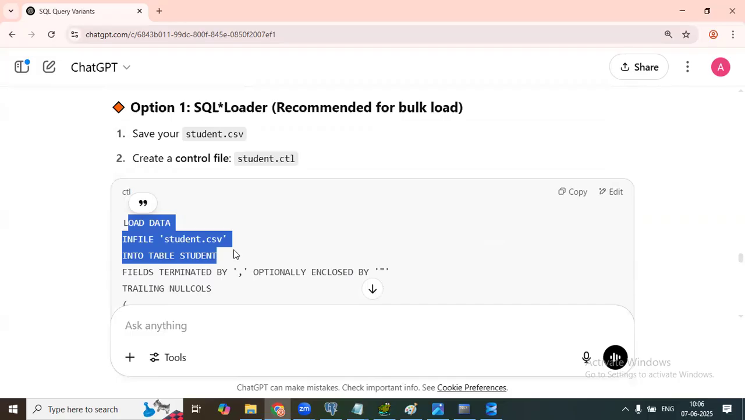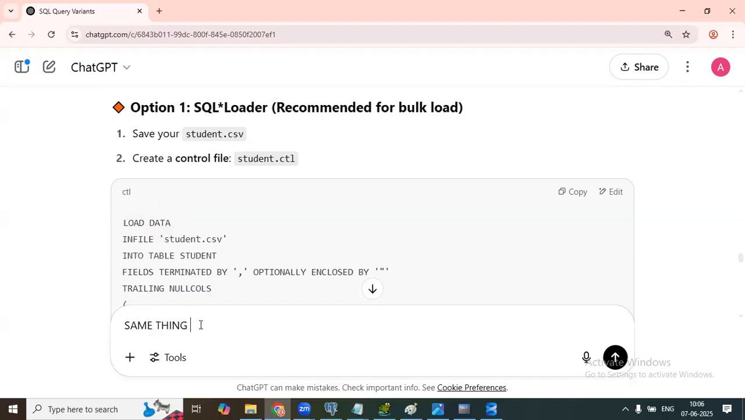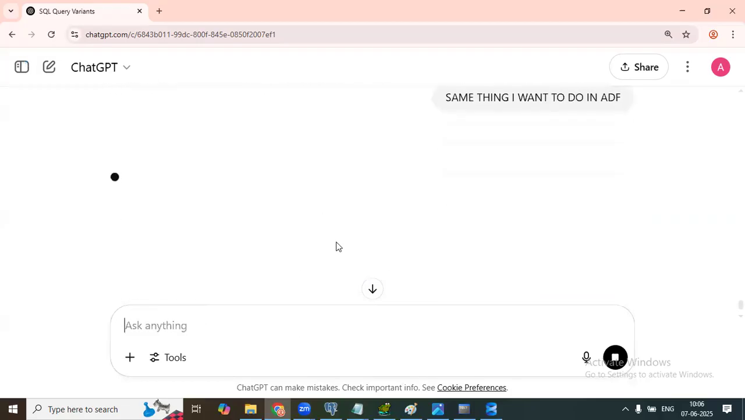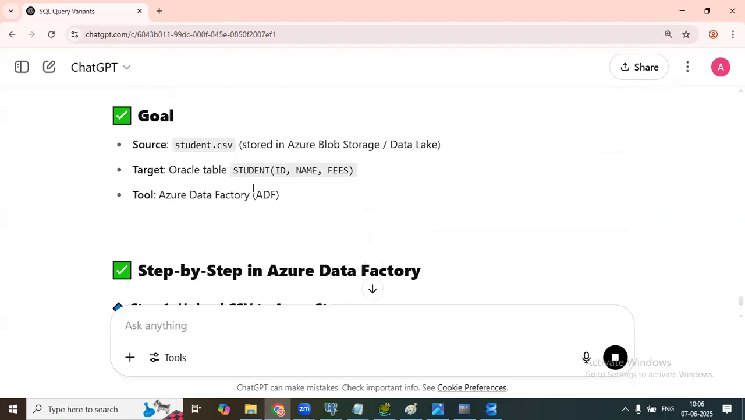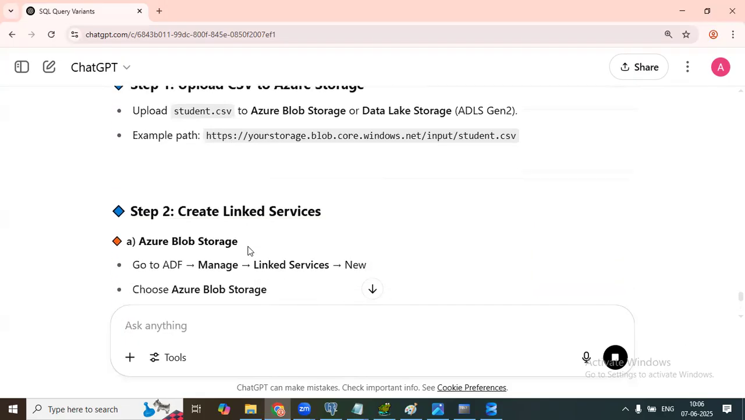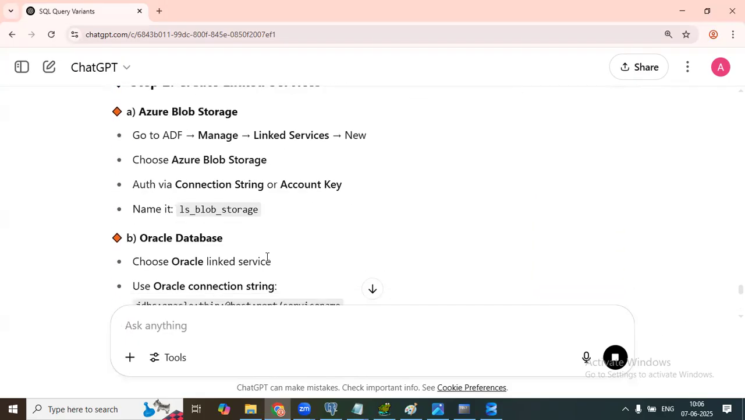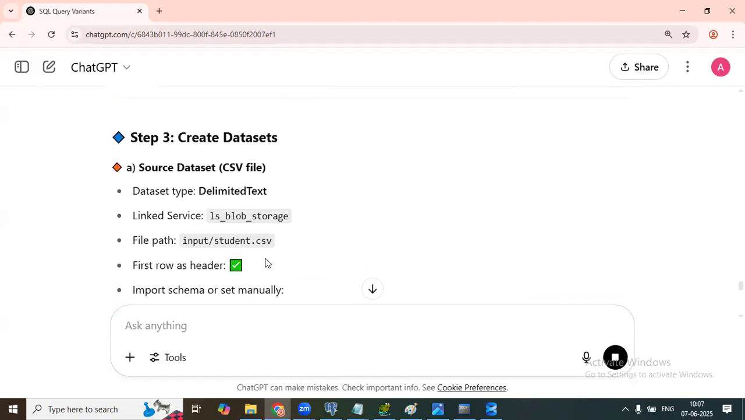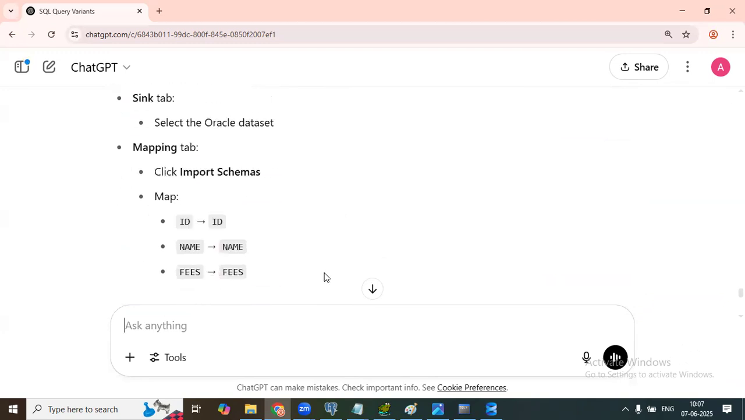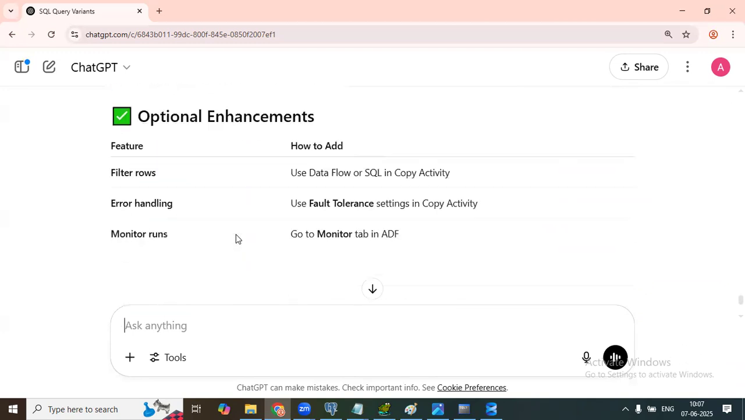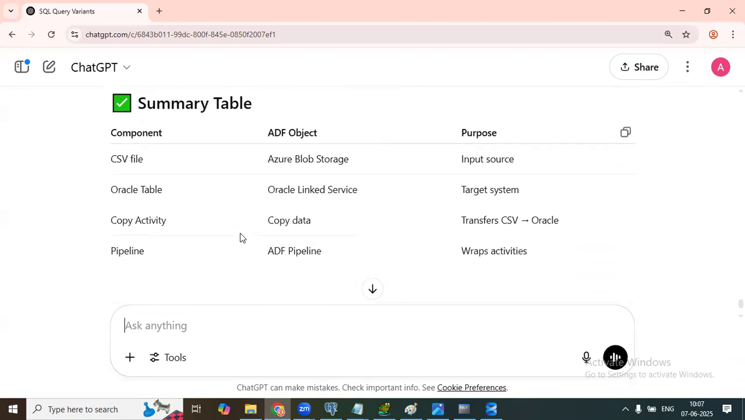Okay, my work to do in PySpark, or my work to do in ADF. ADF. Okay, same thing I want to do in ADF. It will say create the pipelines, create the linked services, create the datasets. Okay, blob storage you create, and so on. Then the pipeline, you just go and execute. It loads data from file to table. Like this, it gives the steps. All this we are going to do in the classroom.